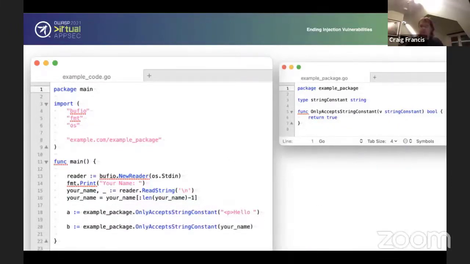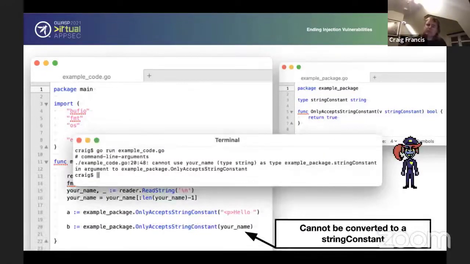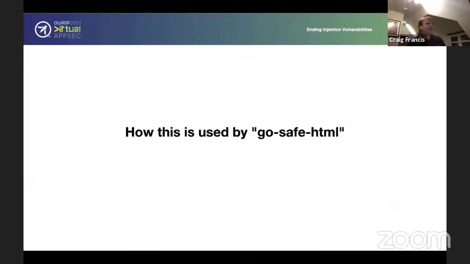When you come to the next one, which is the developer doing something wrong, this time they're just passing in the your name variable, which contains untrusted data, it cannot be converted to a string constant at compile time. So when you're compiling it, the compiler rejects it. It says, you know, cannot use your name because it's just a type string. And that's it, you can't compile the code. So now the developer has to fix their code before they can continue, and they can't make any mistakes. And this is how it works in the Go Safe HTML library, or to give its full name, on GitHub.